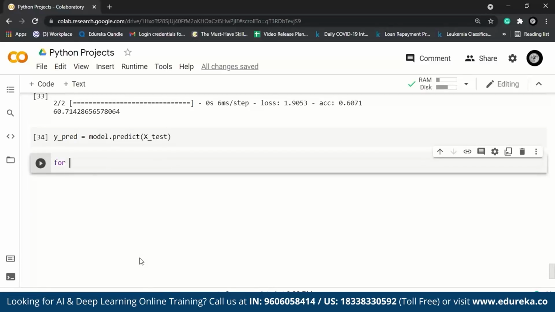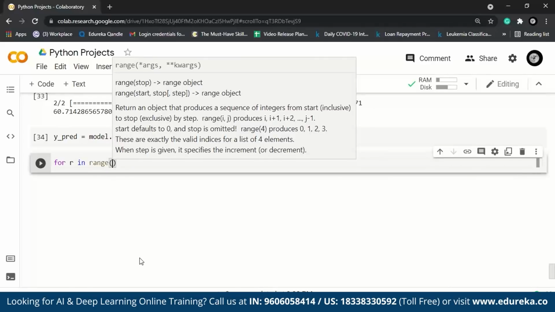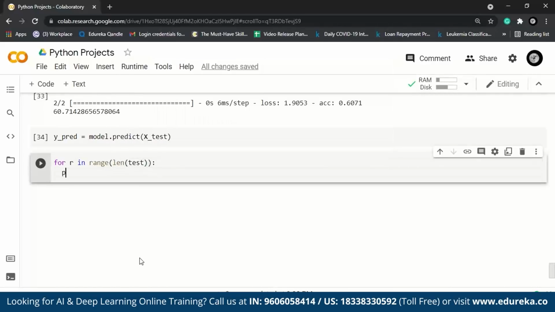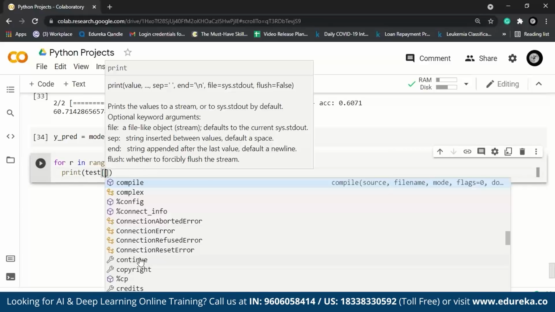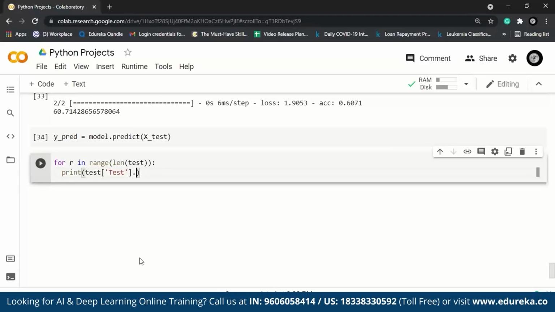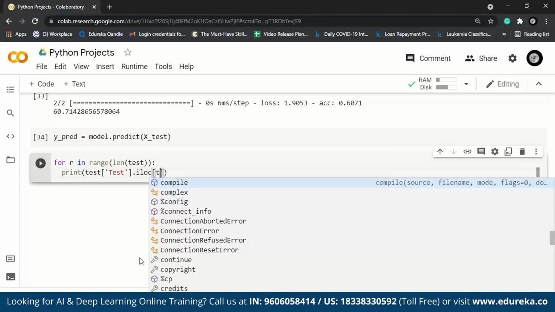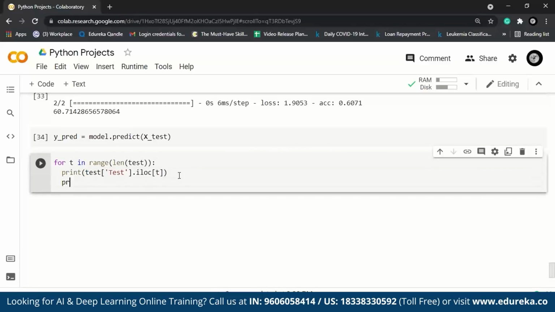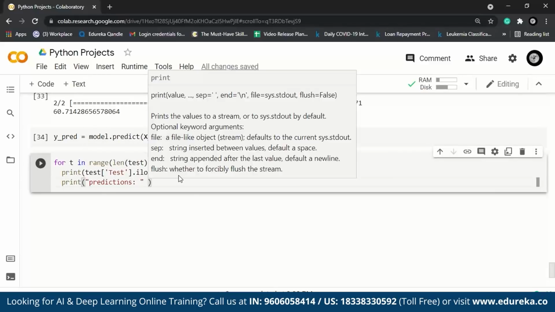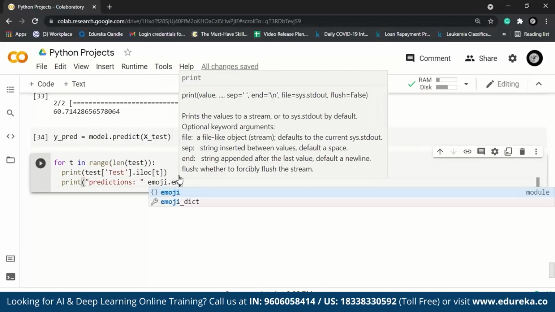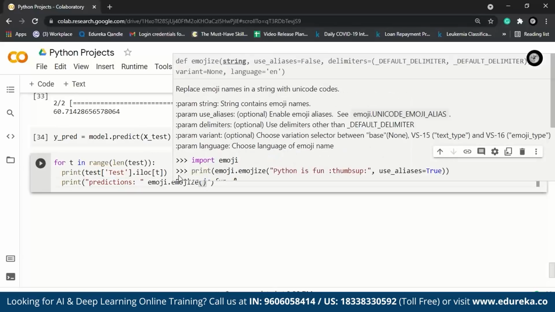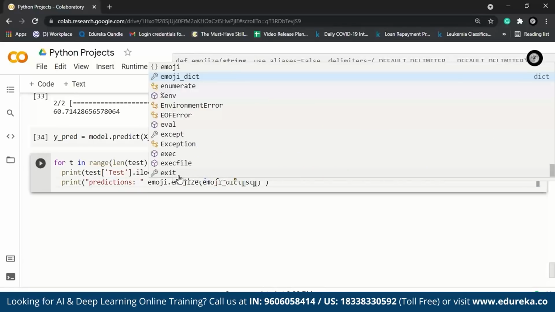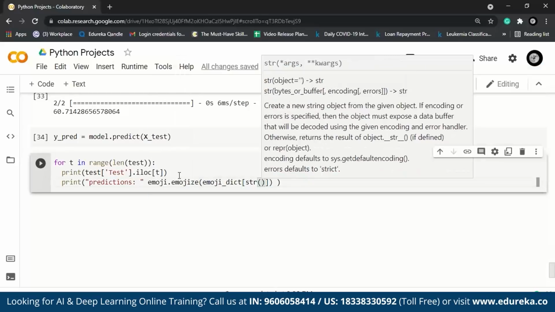And now we'll just write a function here. Let's say something like for t in range, and we'll have the length of x_test. So we have to print the test text, and this will be nothing but X_test.iloc of t. t over here represents the index. So let me change this from r to t. Now let's see what our model predicts. So print predictions, and this would be emoji.emojize, and this basically is going to give me the emoji dictionary. Then we'll have to convert this into a string, y_pred of t.